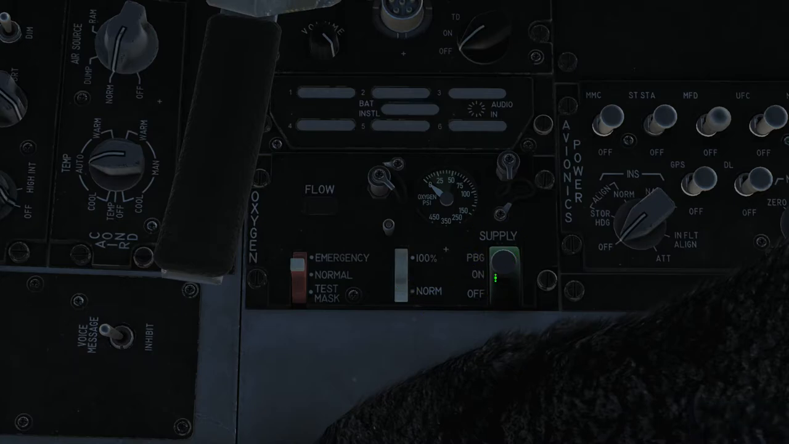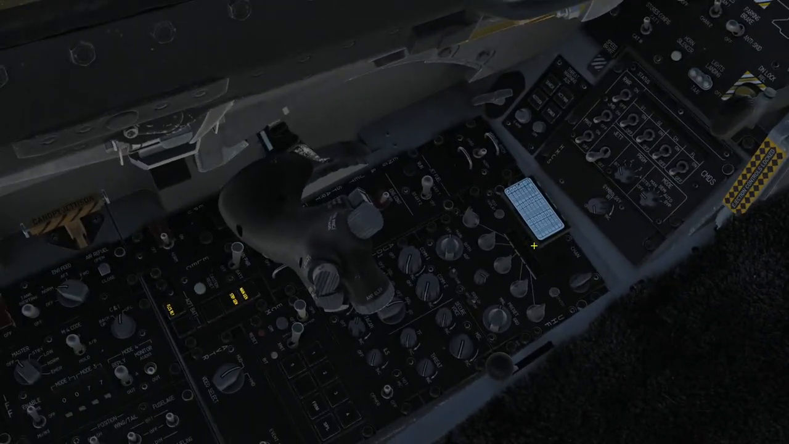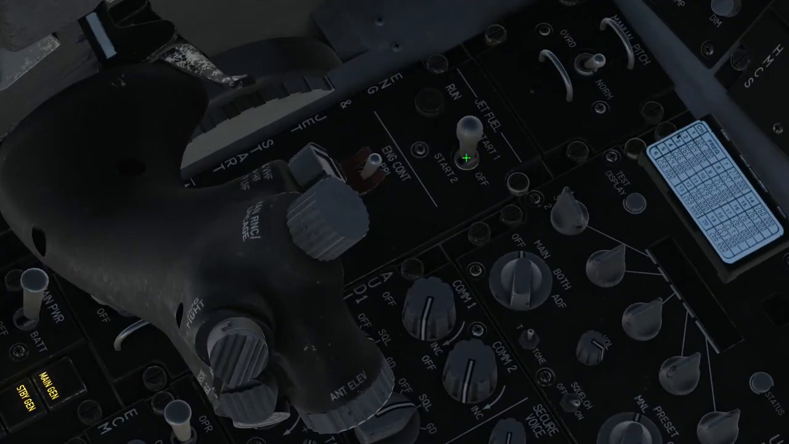It turns on from this mode, and the oxygen supply selector can be set to either 100% or normal, and then the oxygen mask. You can test the mask, or you can switch it to normal or emergency. So it has to be switched to normal. This can also be normal and it has to be turned on. Now I'll jump back to the jet fuel starter, which has to be switched to number 2.